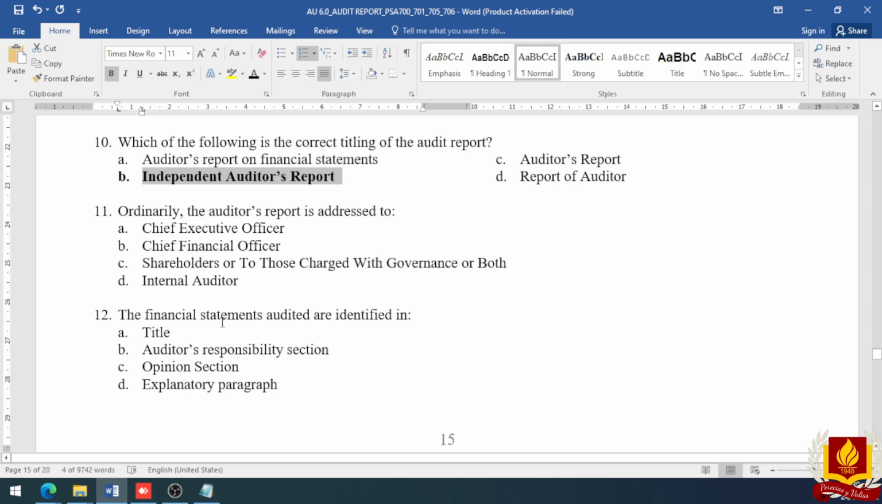Shareholders or to those charged with governance or both. That's the proper addressee.